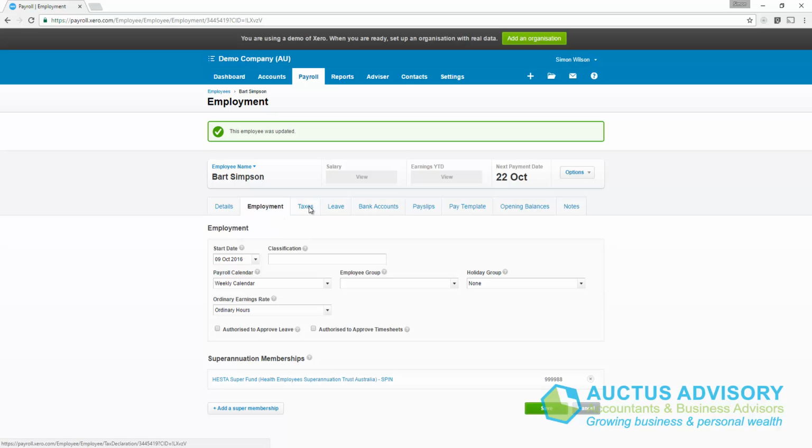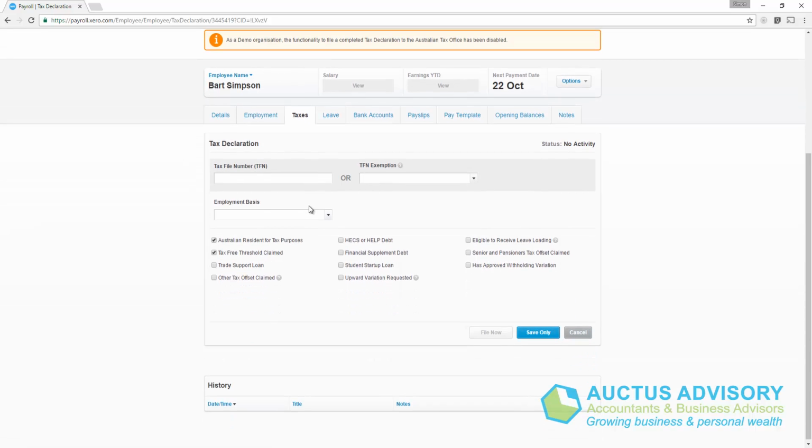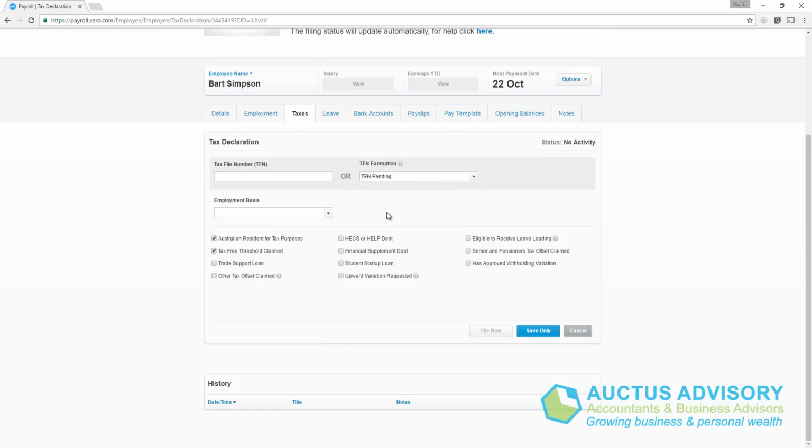We then move next to the taxes tab. This is for the tax file information which will be submitted through to the ATO. If they have not provided a tax file number yet, we can put in TFN pending, which you're allowed to for the first month. But let's get rid of that because we do have a tax file number and we'll type that in.